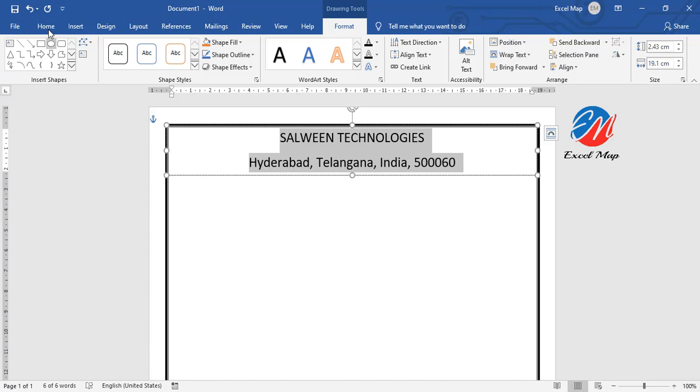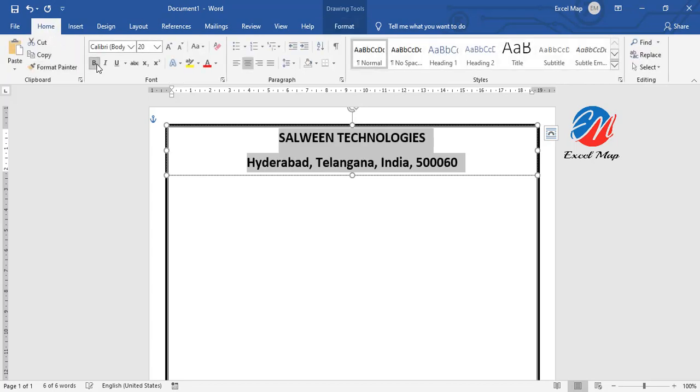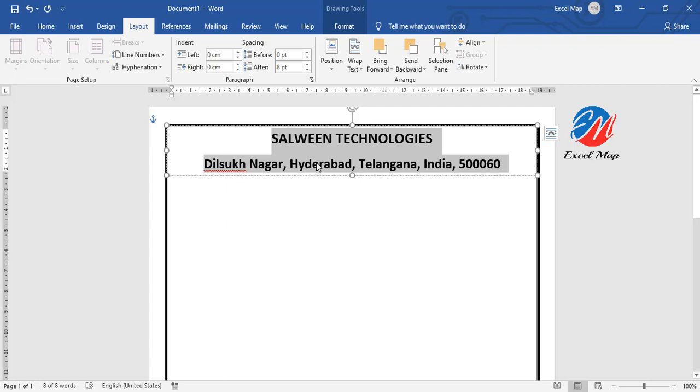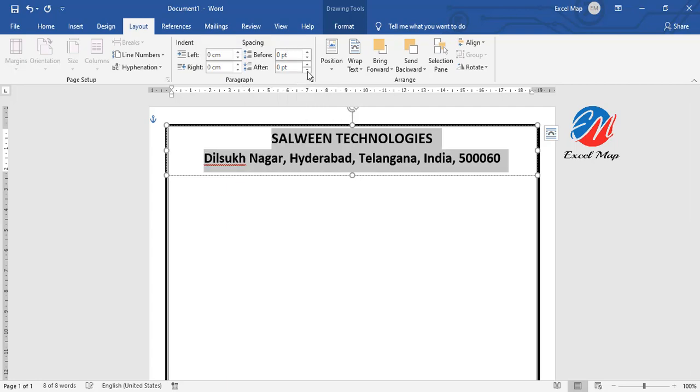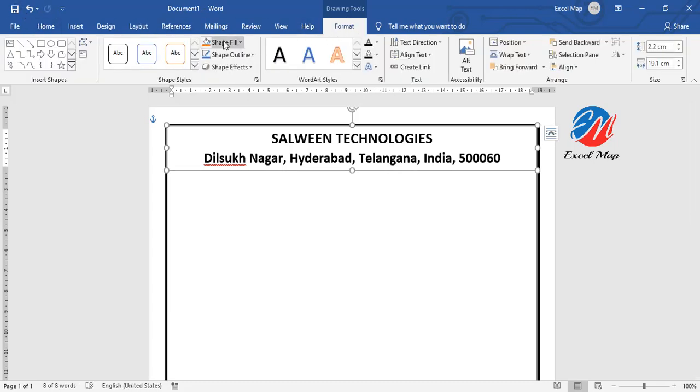Then if you want, you can do all the things like bold. See, like this you can do many things. Select Salvin Technologies only and increase the font size a little bit for this. Now select these two lines and decrease the after spacing. Just decrease the after spacing, look at that, 0. Then go to the Format, shape fill, no fill, and shape outline, say no outline.